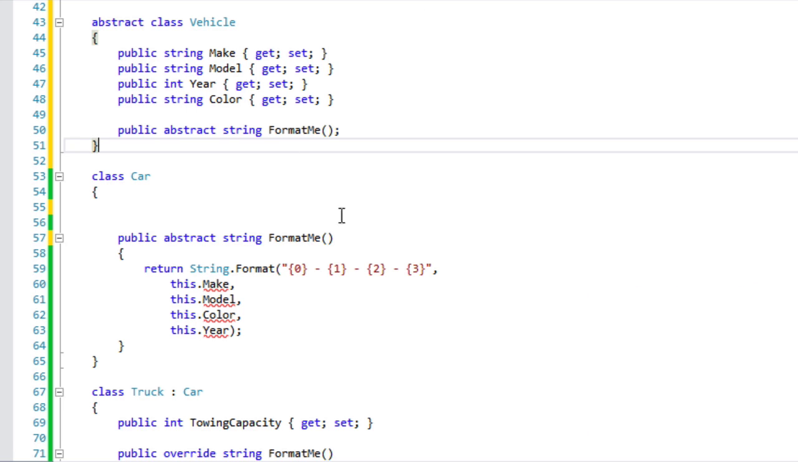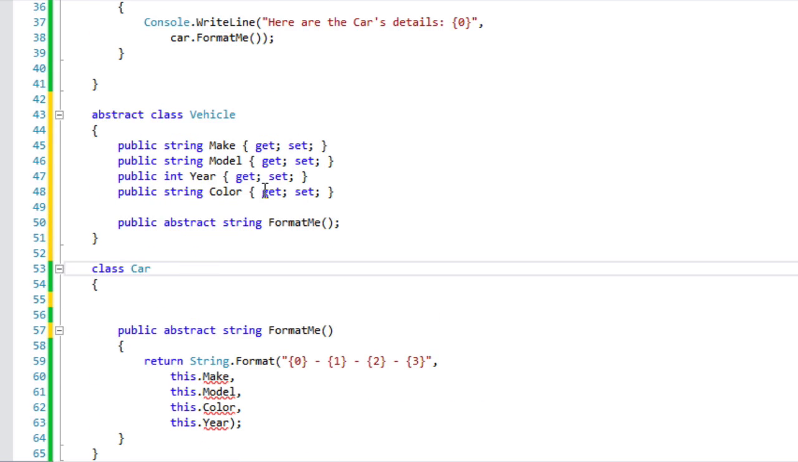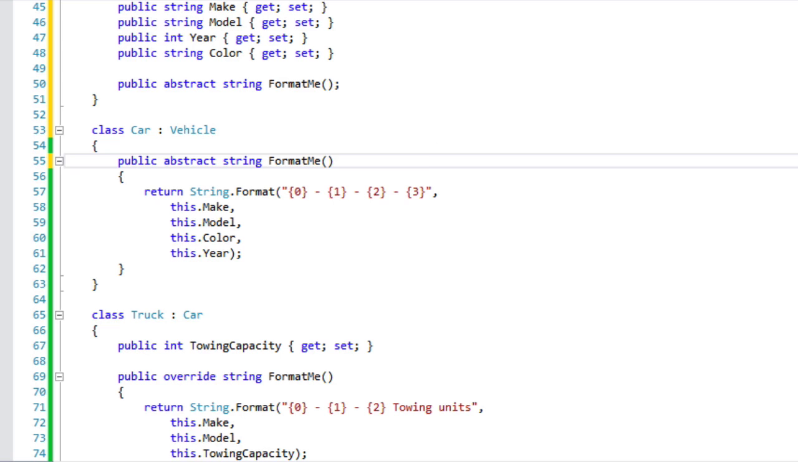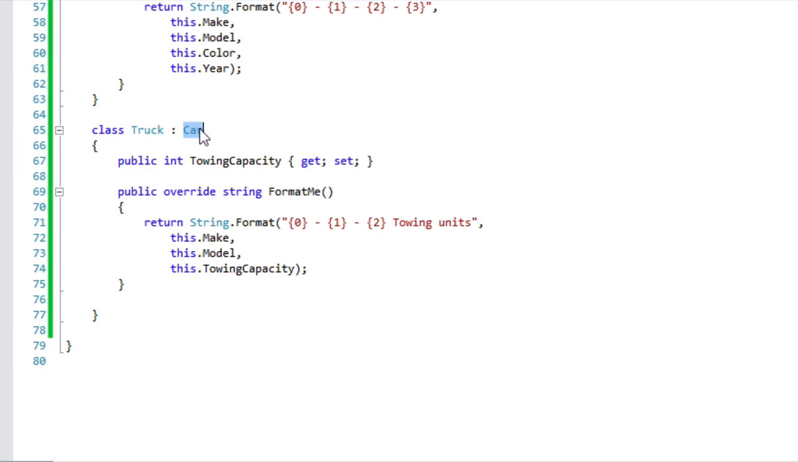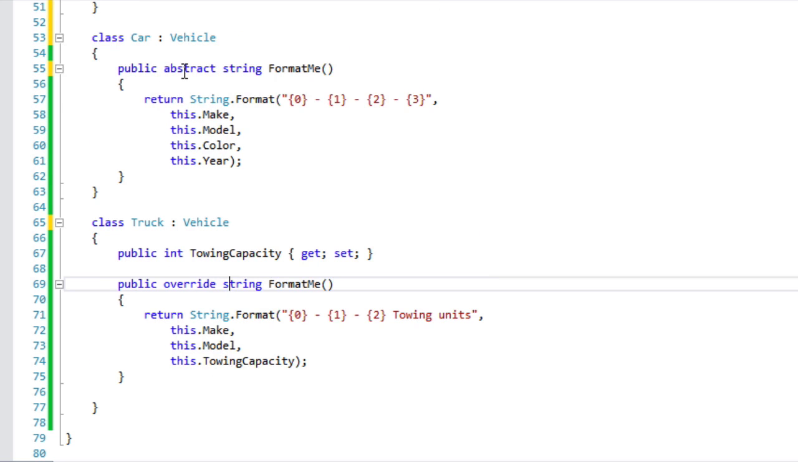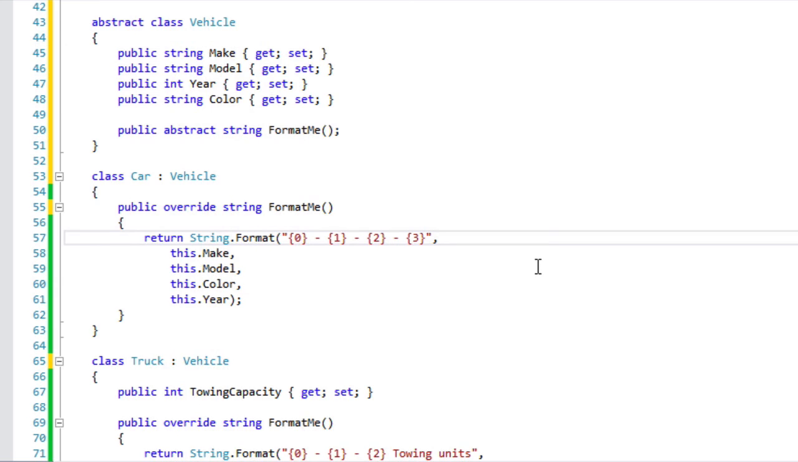Let's move on. Now, car is going to derive from vehicle. And let's see, everything else looks good there. Awesome. Let's move on to truck. Truck no longer implements car, it's going to implement vehicle. It also has a towing capacity. It also has public override string. That reminds me, I'm going to need to change this from abstract to override now, right? Because the abstract format me has already been defined here. Now we're just overriding.